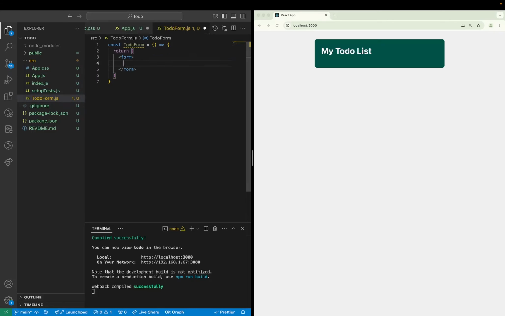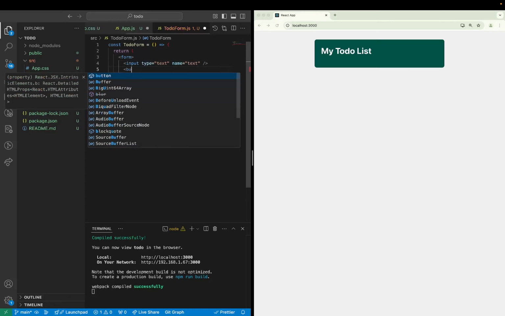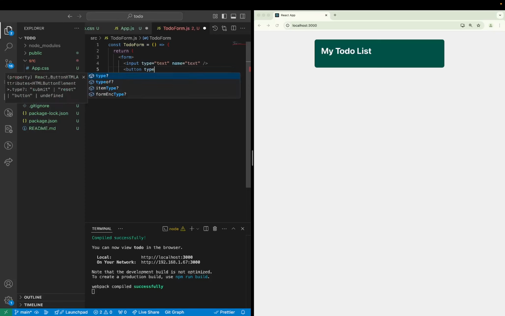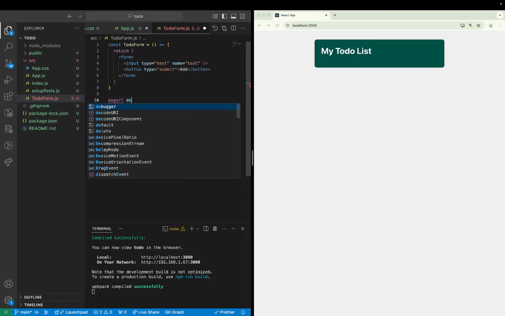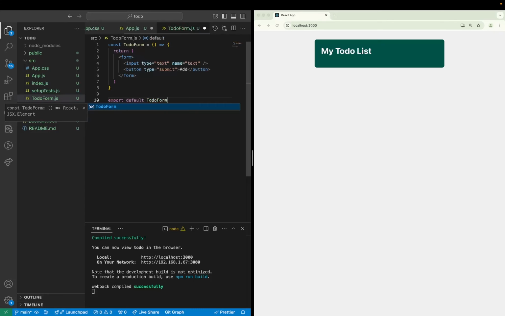And inside this form, we're going to have two elements. We're going to have, first of all, an input with a type of text. Can give it a name of, well, text. And next, we'll have a button with a type of submit, and just give it a text of Add. Now remember, we have to export our component, so let's export it as a default. Export TodoForm. Okay, so save that, and we can import this into the app.